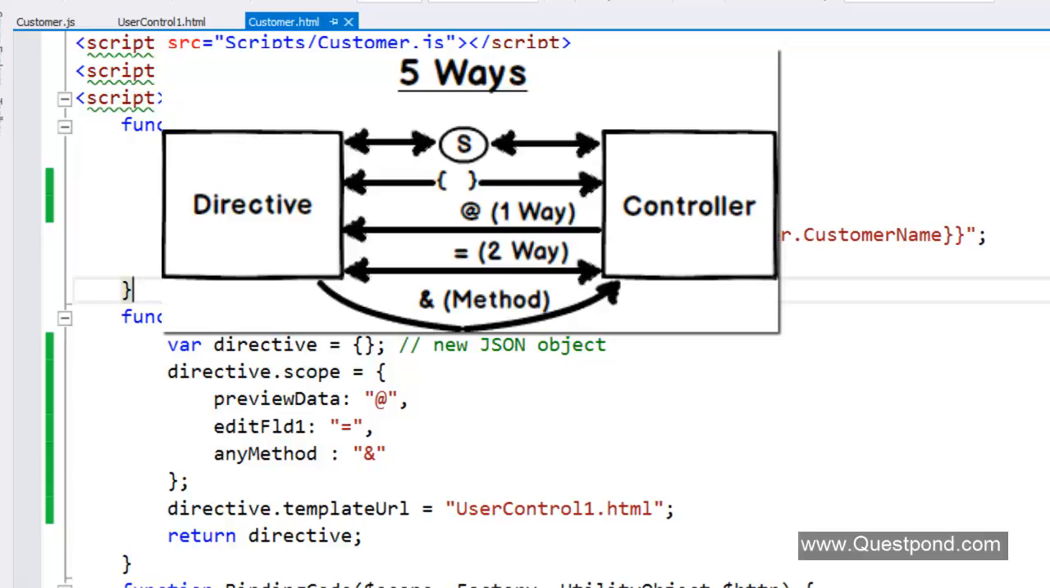First one, by default, they will share the same scope. So in other words, if you modify the controller, the directive gets modified. If you modify through directive, it modifies the controller. So first one is the easy one. They both share the same scope. Second one is isolated scope. In isolated scope, both of them have their own scope separately. So if you modify directive, nothing goes to the controller. If you modify controller, nothing goes to the directive.